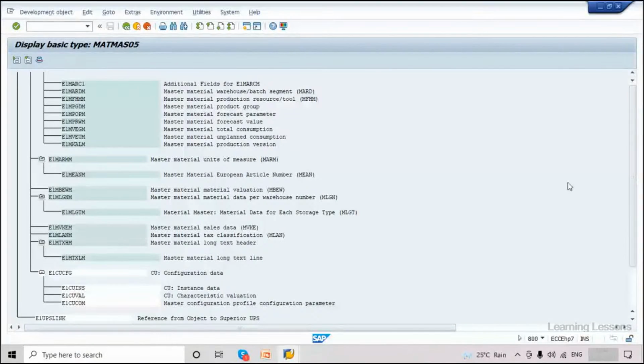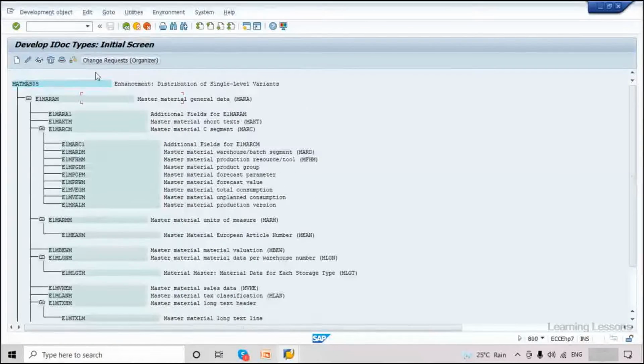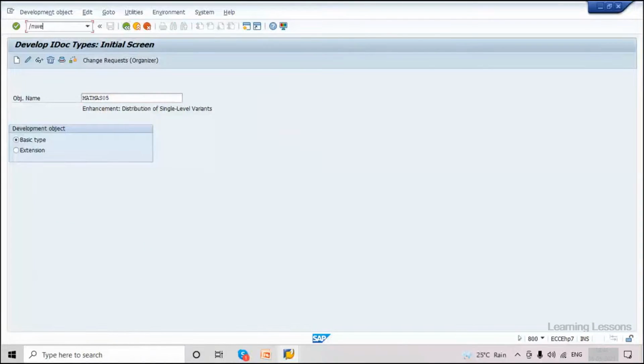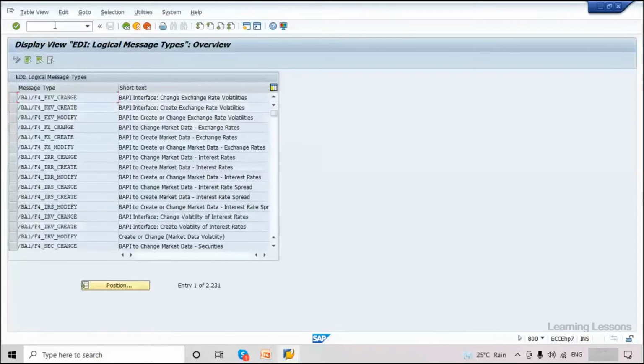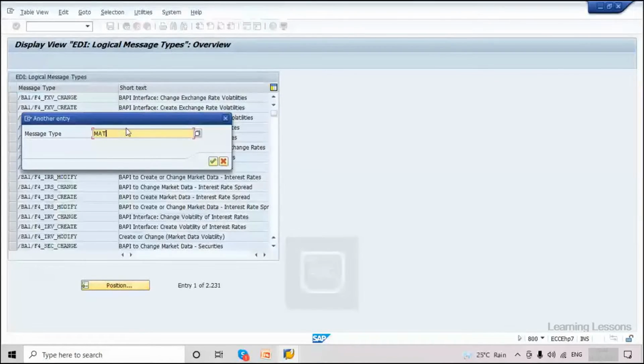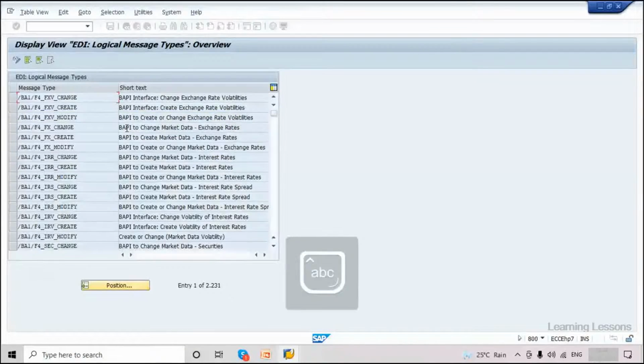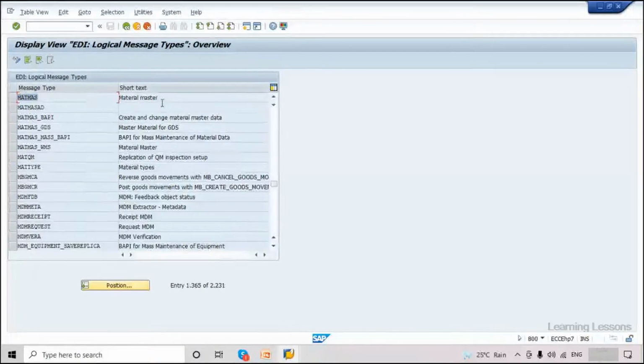So now we have to identify the message type. What is the message type? Transaction WE81. Okay. So it also starts with MatMask. You can see here MatMask, material master data. Understood, guys? Next, what is the next step? Assign material IDoc type to message type. What is the transaction?